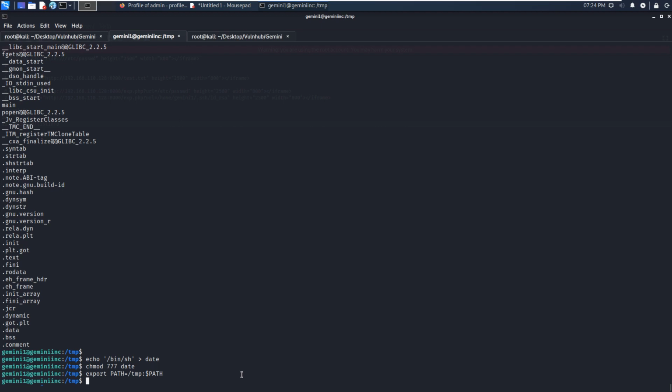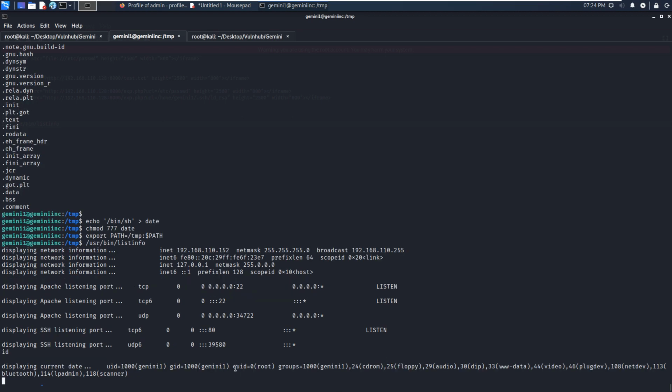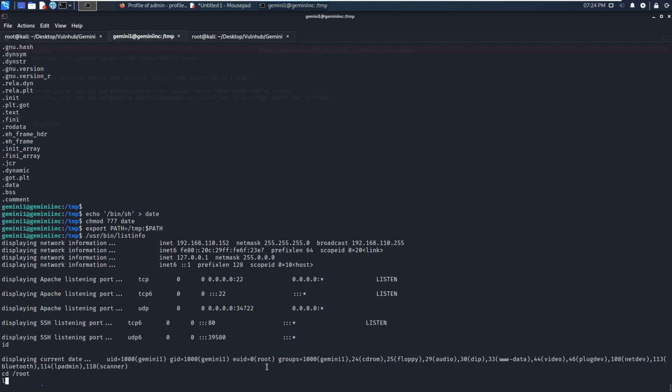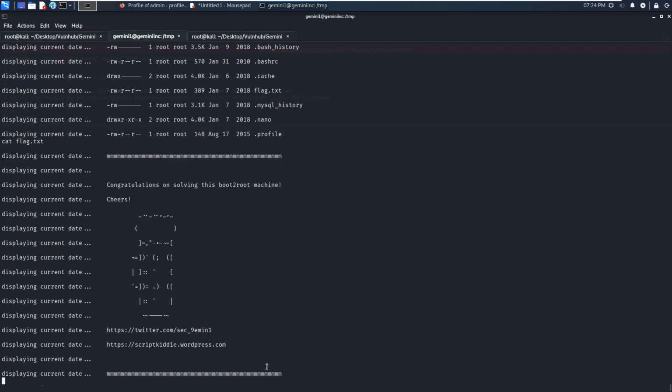So now we can run this utility again, listinfo, and I think we can run id. As you can see, now we are the root user, so then we can navigate to the root directory. We can get the flag without any problem.